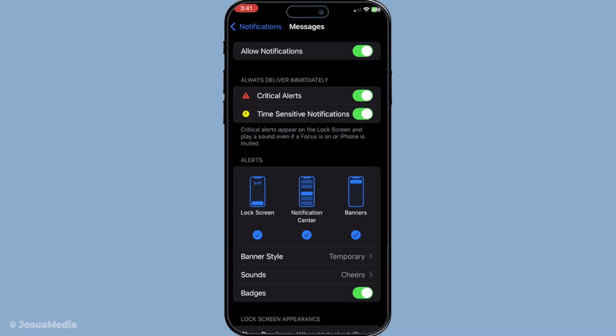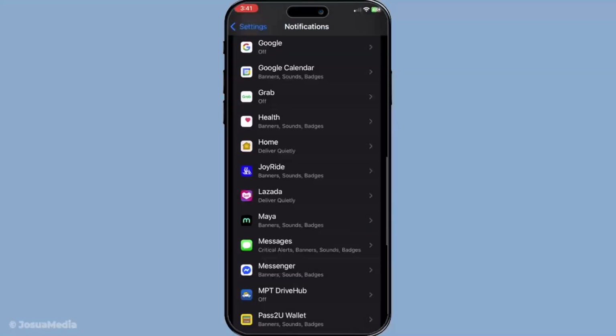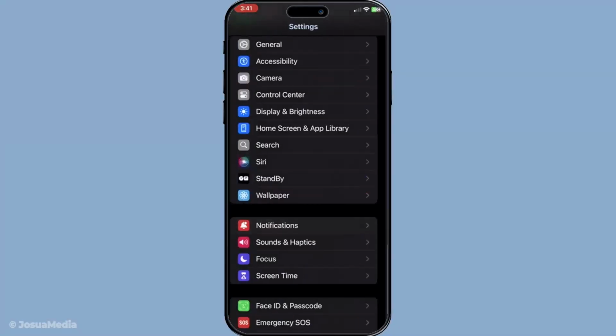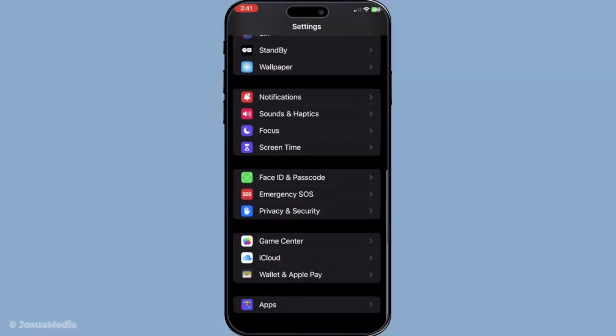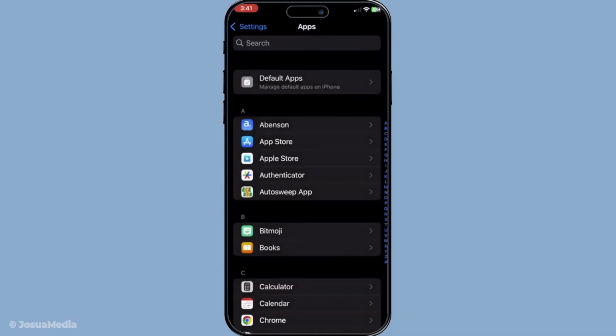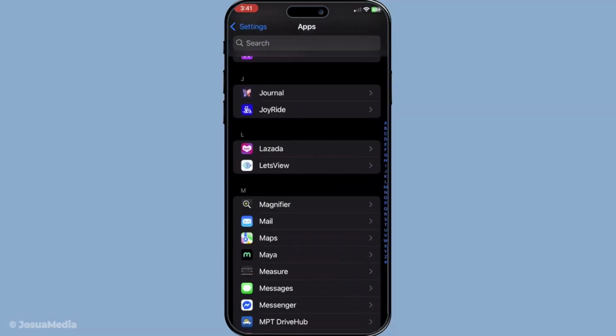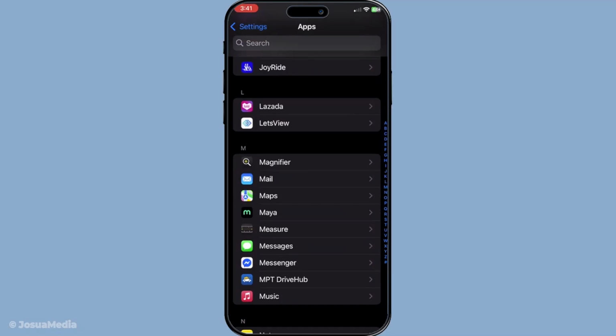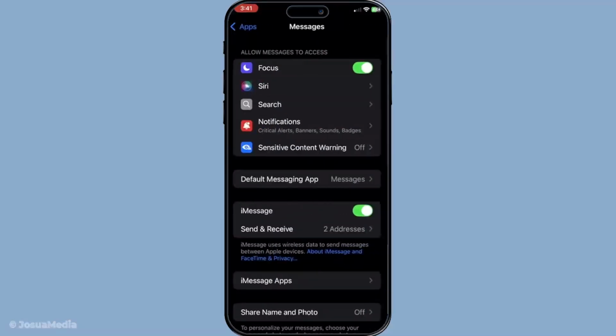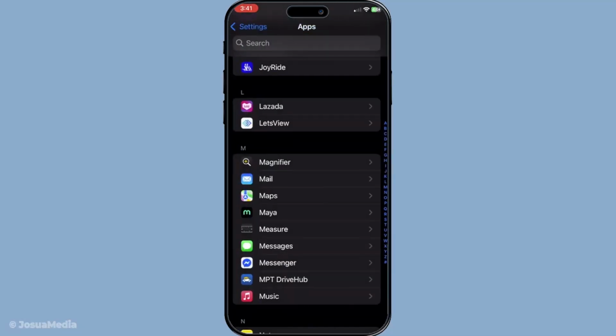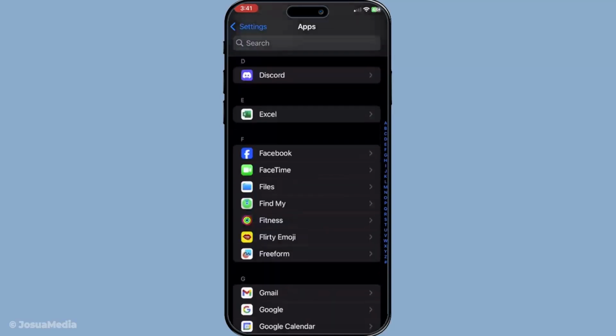The next step is to make sure that iMessage and FaceTime themselves are enabled. To do this, navigate back to your main settings menu, then tap on Apps followed by Messages. Here, you should see an option for iMessage. Ensure that it's toggled on. Similarly, go back to the app selection and select FaceTime this time around. Make sure the FaceTime option is turned on as well, so the functionality of these apps isn't unintentionally disabled.